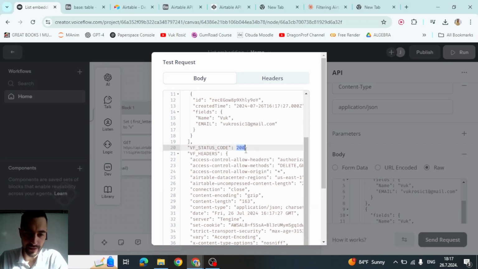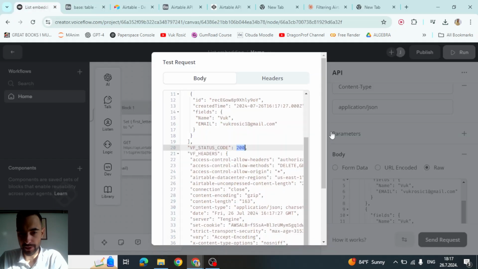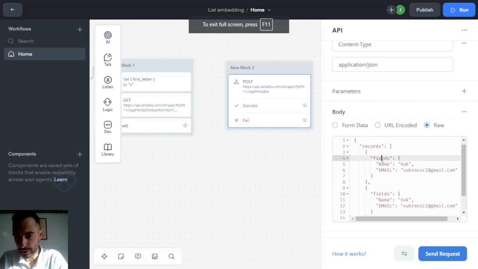And then if I say send request, so it looks like we have 200. It's okay. Now let's see if, yeah, we inserted those 2 rows. So we have 2 new rows. And as you remember, the reason we have 2 new rows is here. Let me maximize. So I said records, so fields.